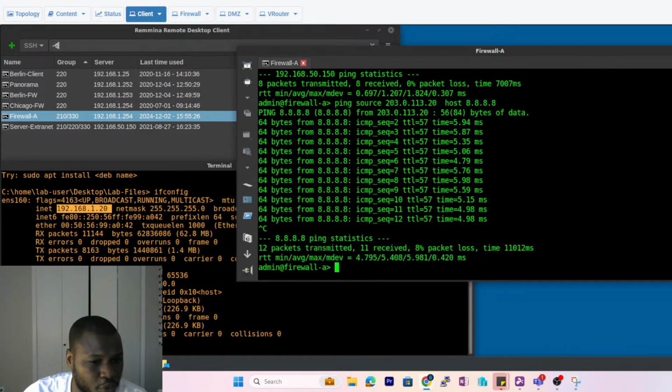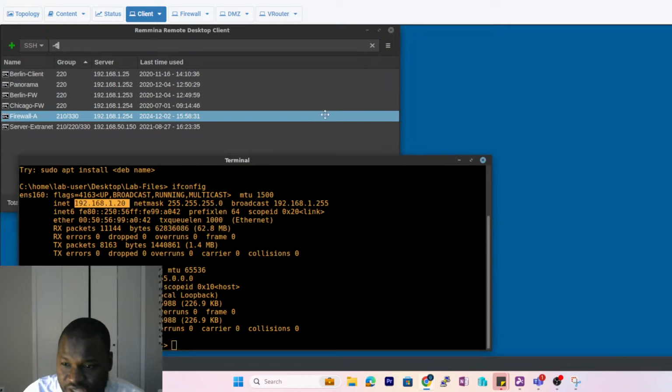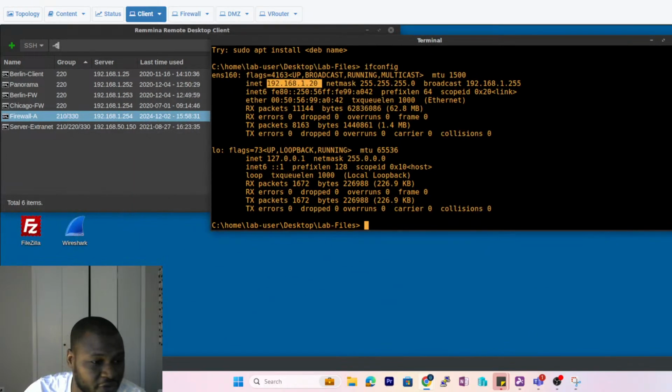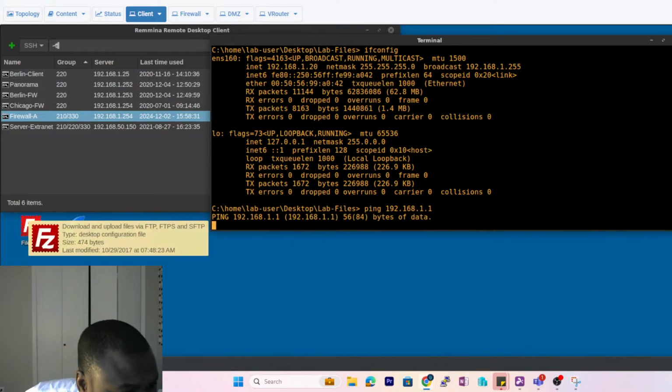Perfect. So at this moment, I can exit out of Romina and go back to use a terminal emulator instead, because I want to do some work over here. First, we already know that this host is 192.168.1.1. So I'm going to ping a default gateway. Ping 192.168.1.1. Okay, so this ping is not supposed to work.